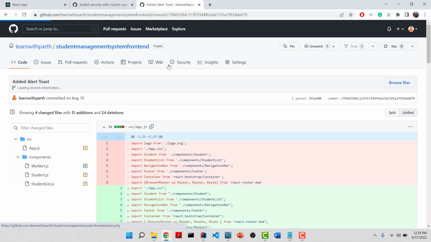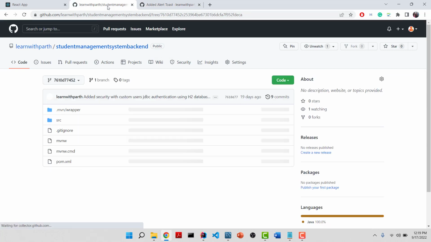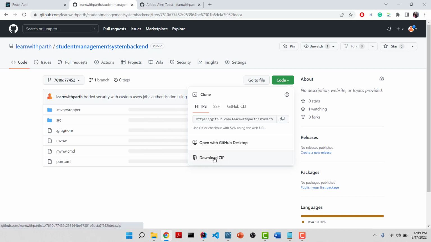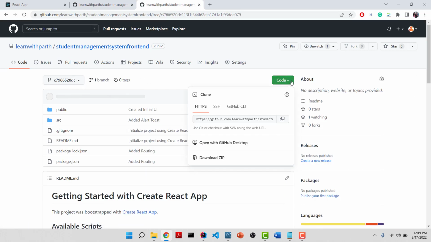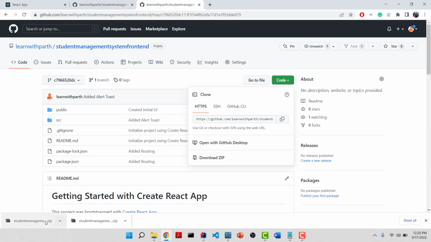Once I have the screen of that particular commit, this is where you can verify. There you can go to the code and download the zip file. So this will download the backend of our application. Whereas over here in the front end, we also have the option to download the zip file. So both the files would be downloaded on my computer. Let's wait for some time. Okay, both of the files are downloaded.